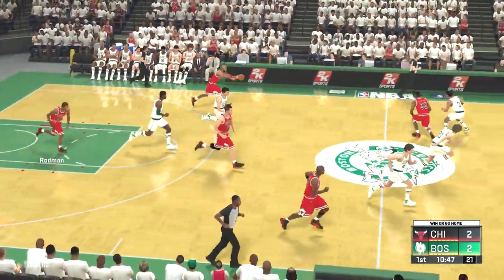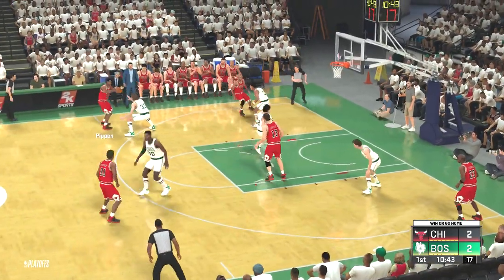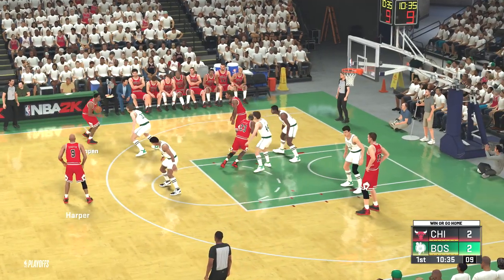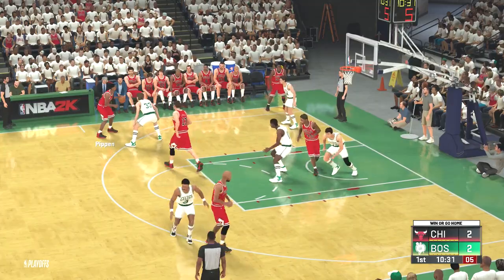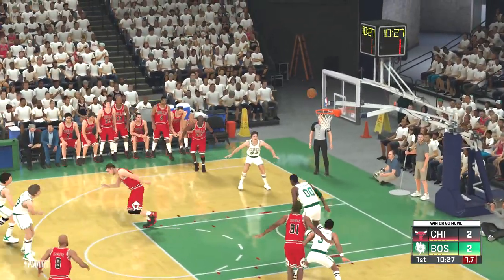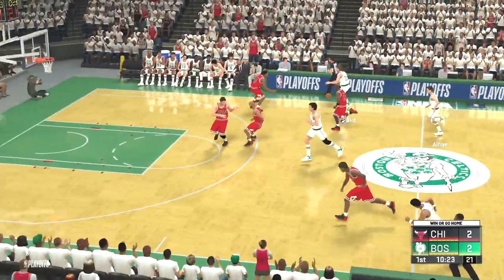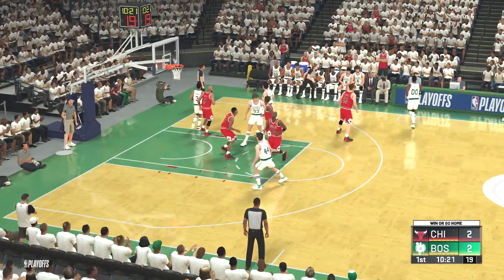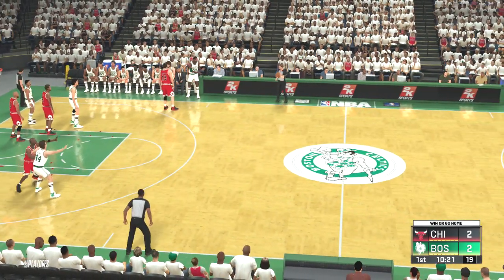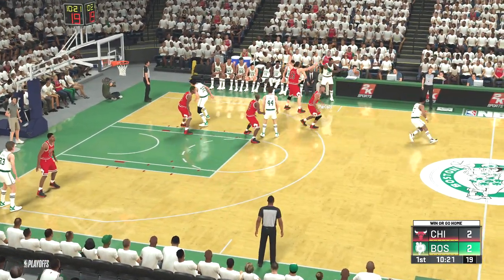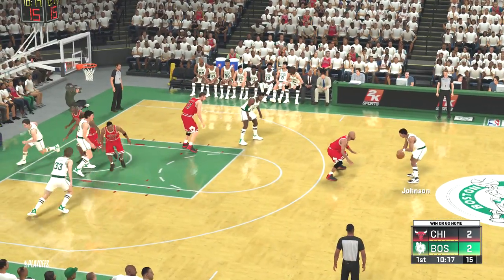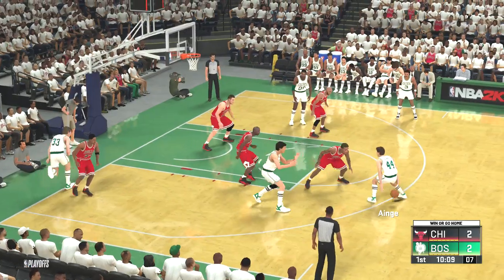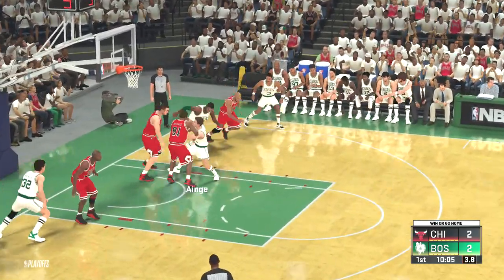Rebound by the Bulls. Outside Pippen. And there's the pass to Harper. Back to Pippen. Six on the shot clock. Fires for three. Robert Parrish comes up with the rebound. Johnson with it. Pass to Ainge. Shot clock at six. It's blocked.